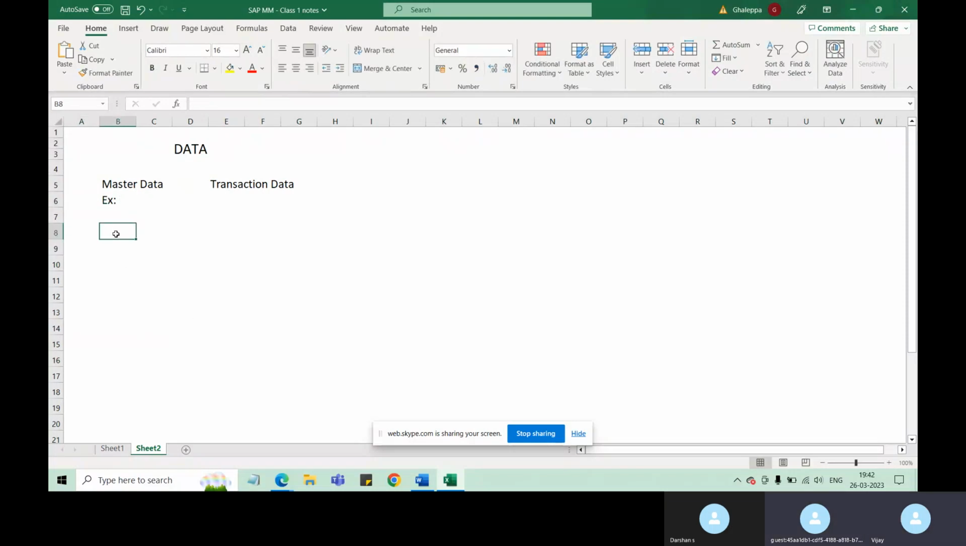Okay, so we are going to discuss in detail about the master data now. There are types of master data. For example, first point, material master data. Second point, vendor master data.